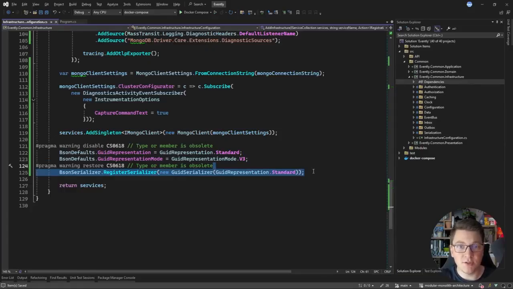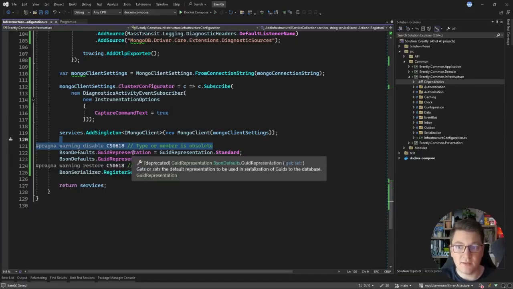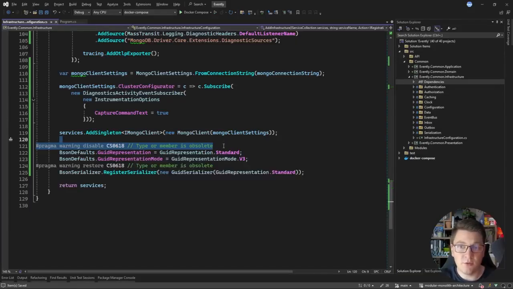Then I'm going to register a serializer and specify a GUID serializer instance and provide the GuidRepresentation.Standard value. The reason I have these pragma comments is because for some reason these values are flagged as deprecated, even though they are still in use inside of the MongoDB driver. So this is just a way of stopping our code analysis from yelling at us, and I disabled this static analysis for these two properties.